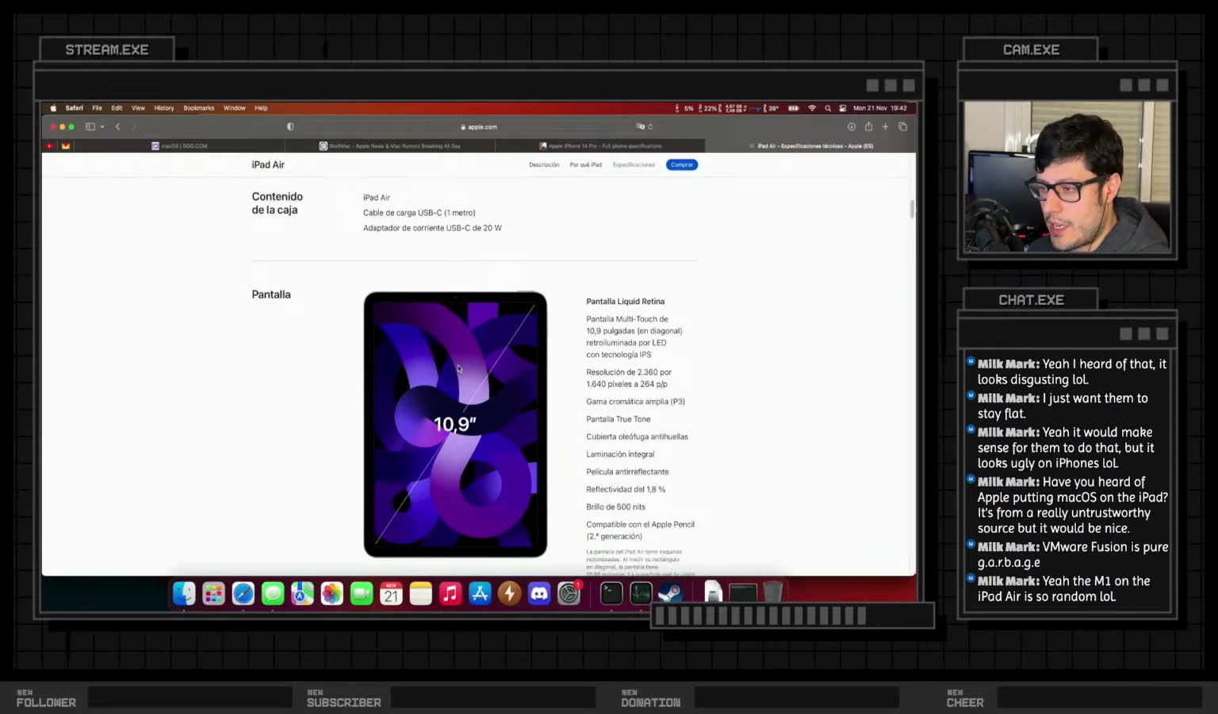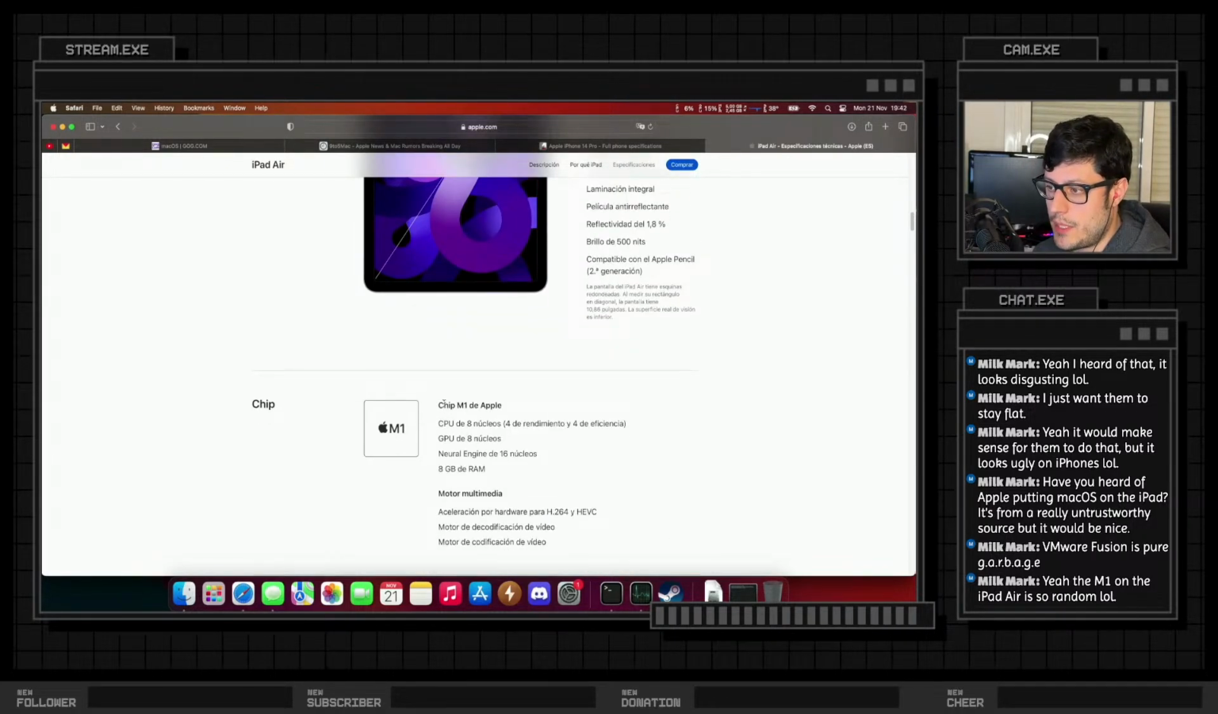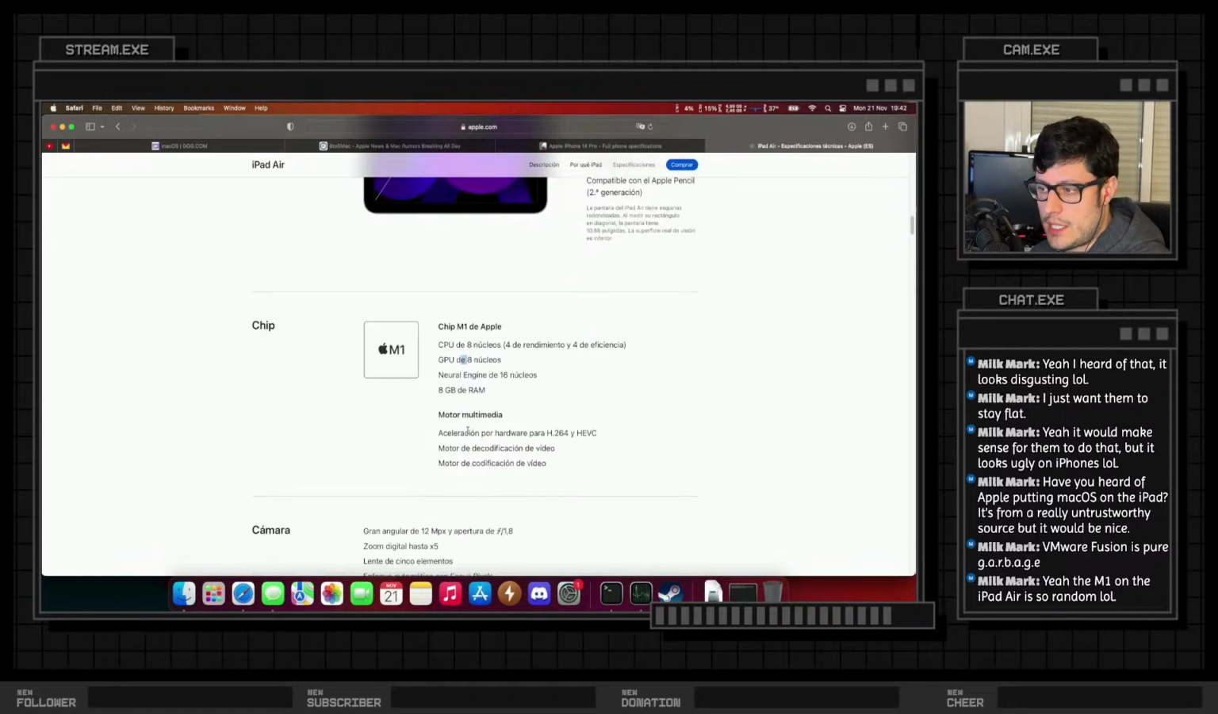Are they future proofing this? Because definitely the M1 chip here, and it's the M1 chip with the 8-core GPU, so it has one extra core. But look at this, it has 8 gigabytes of RAM. So it's basically the same setup you can get right now on the M1 MacBook Air, the entry-level one.